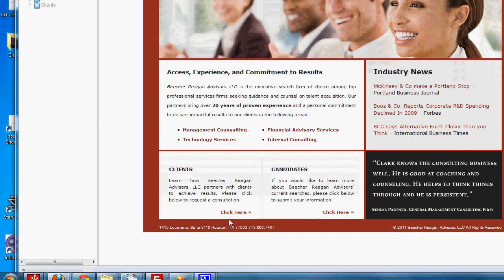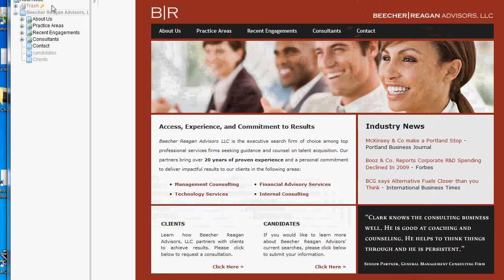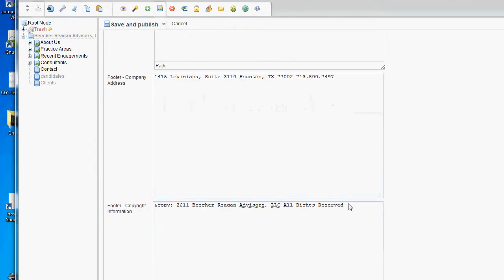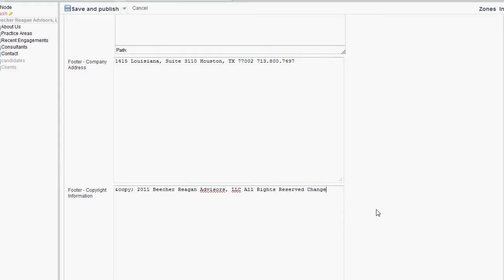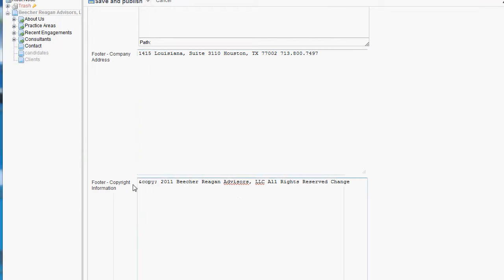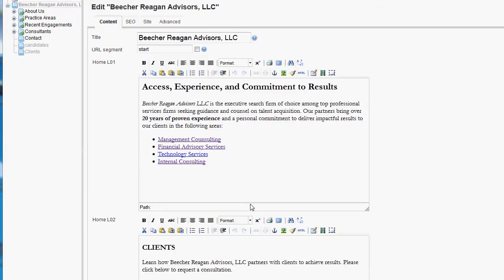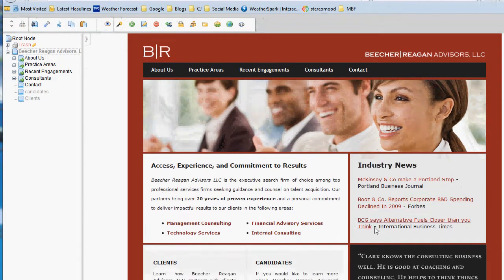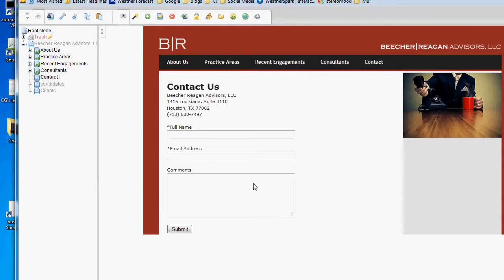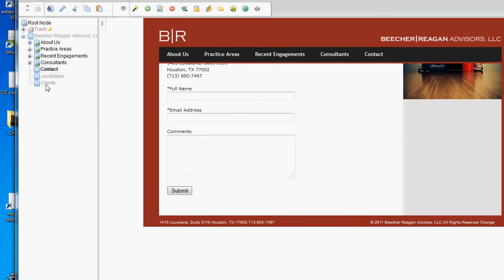Also, if you'd like to edit the footer content, you can do that from that same page. Let's say you want to edit the right-hand section of the footer, which is actually the copyright information. Press save and publish. And as you can see, the change has taken place and persisted throughout the entire site.